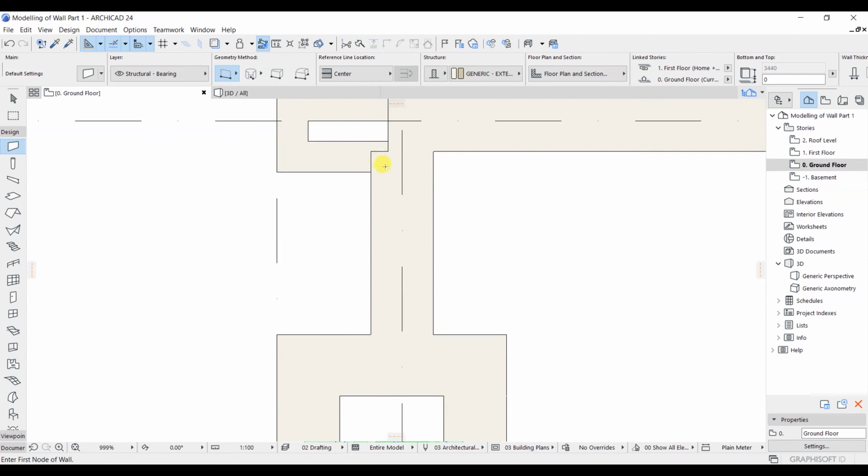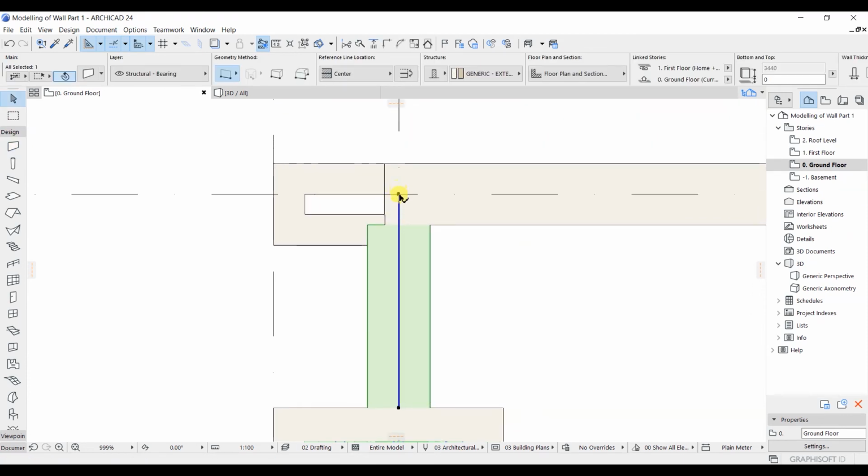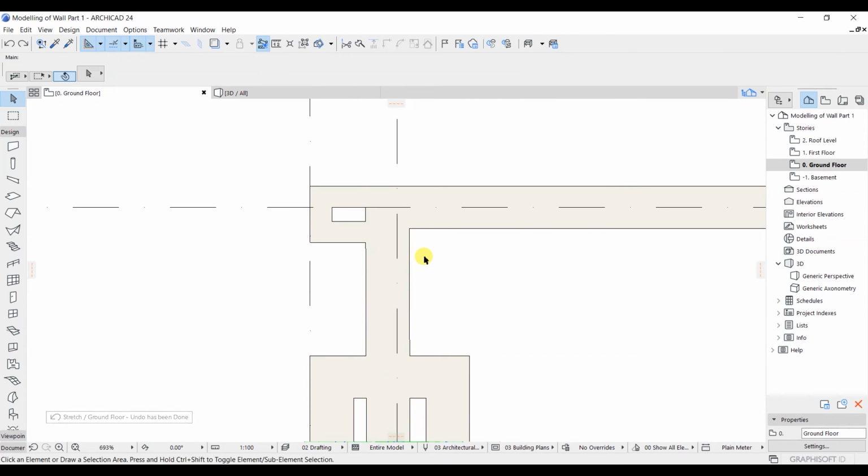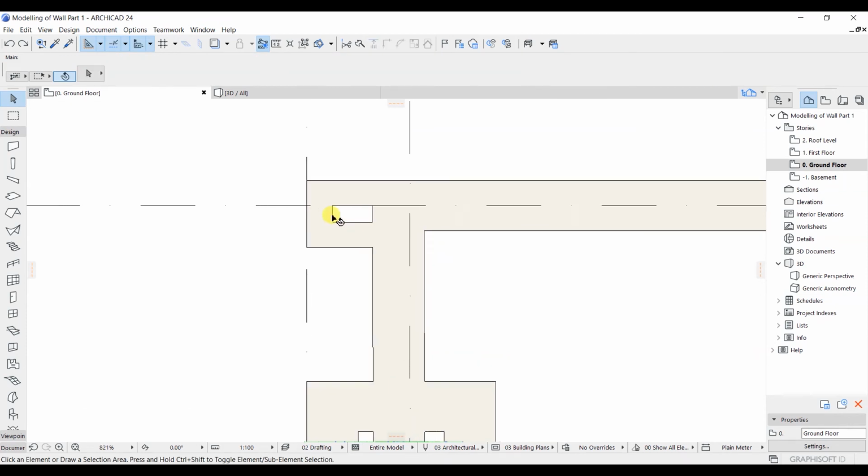If you have any kind of problem, you can just take and extend up to this level, and if you still have some sort of problem, you can take it up to this level, and there you go. So let me press Ctrl Z a few more times. Okay, now you can see that this is exactly the problem that was happening.